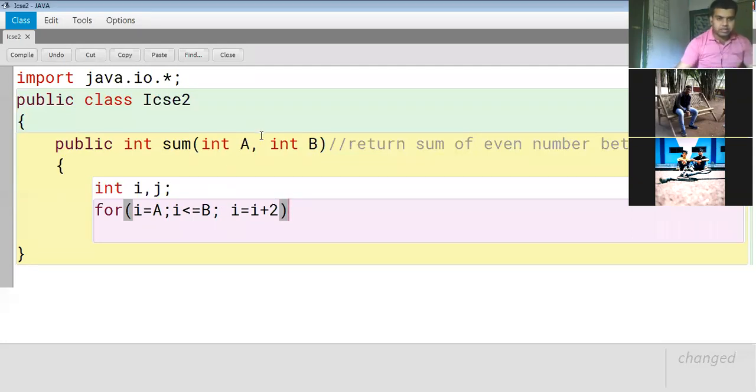Because both the range, that is A and B, has been mentioned to be even numbers in the question, I will not do an even number checking operation. I'll take the value of A and B both to be even numbers. It's not that I will take a certain number, check whether it is an even number or not, and then perform the addition. I will not do that. Unnecessarily the program will extend.